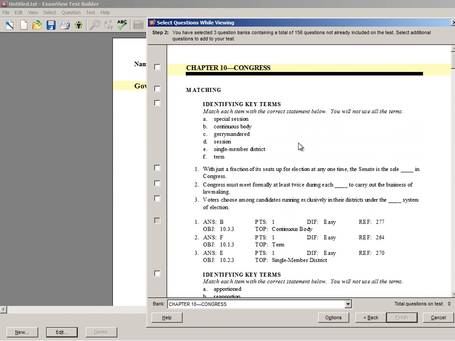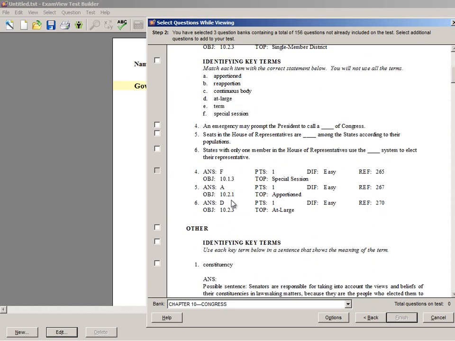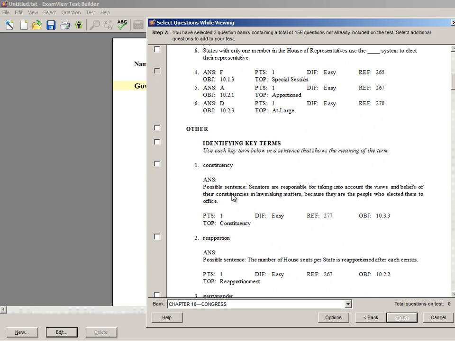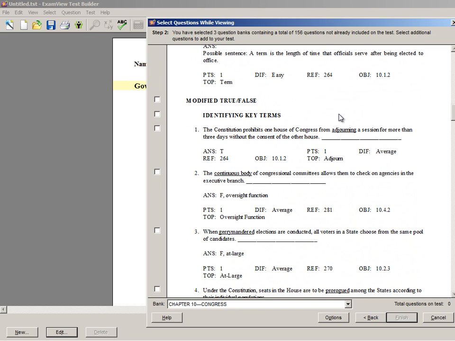And here are all the questions that are available. If I want all of the questions from chapter 10, I could click that button. If I want all of the matching, I can click that button. If I want individual sets, I do that, or individual questions. And notice that the answer key is included. So I'm going down to the multiple choice. I'm going to select a few of these.